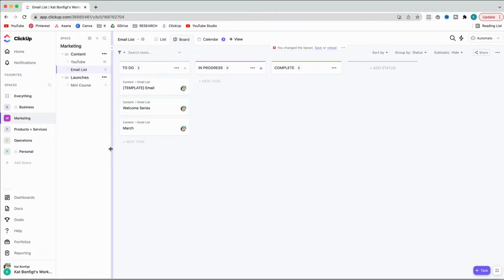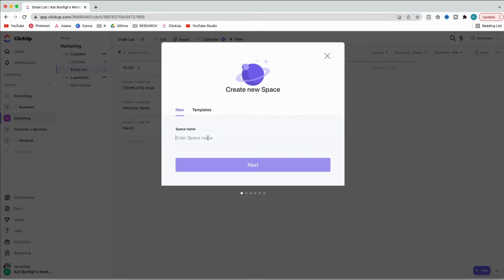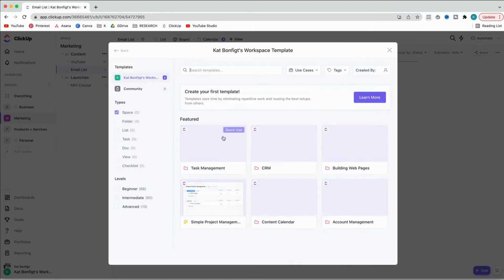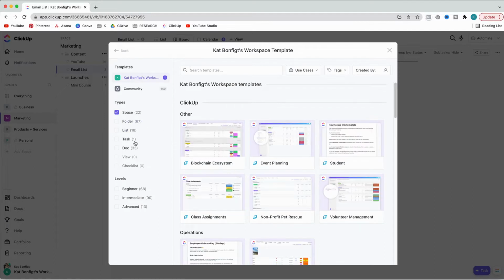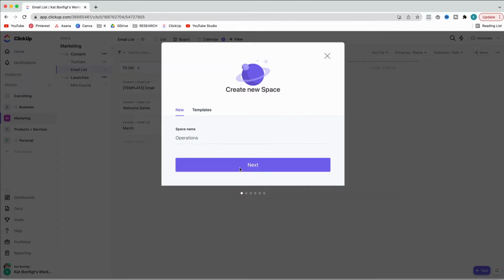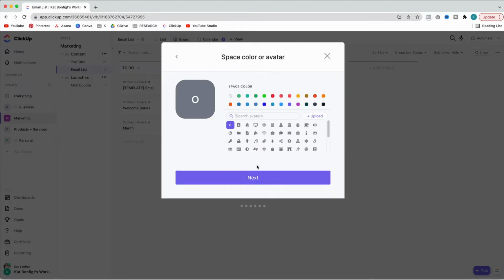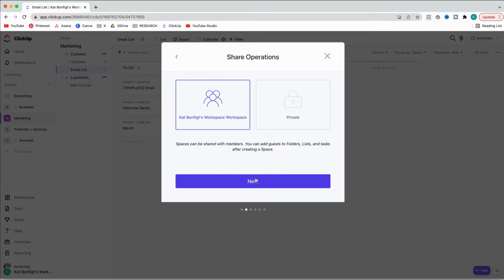Okay, so let's create another space just so that you can see how that looks. So you just click add space here. Let's call this operations, for example. And also you have a whole bunch of templates here for every type of thing that you might want to create. And you can use these, or you can start from scratch on an empty one. And you can give this a color and an avatar. I'm just going to leave this for now.